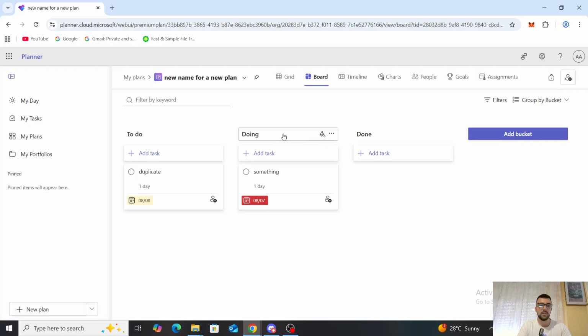So you can see here the option says these are the buckets. By the way, it says here add a bucket. So it's sort of a title for a column, and it's going to be better and easier to organize your work through buckets. So on here, you can just click on that.